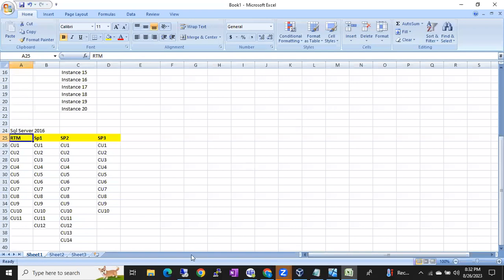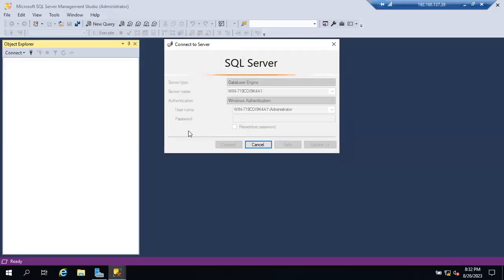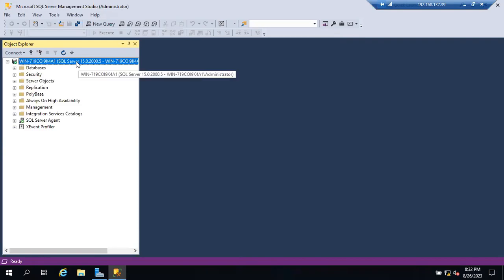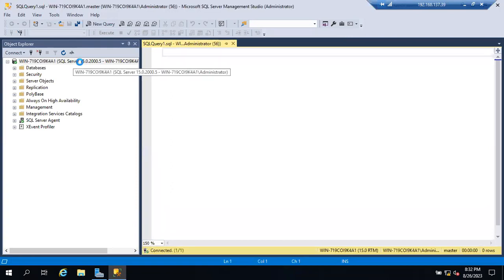Right. So now let me connect to the instance. I just connected to the default instance, guys. You can see the build number here. Before patching, let me show you the version. You know how to check the version. We can just run select @@version, and it is going to show you the version of the SQL Server. This is called the RTM, the first instance that we have installed.